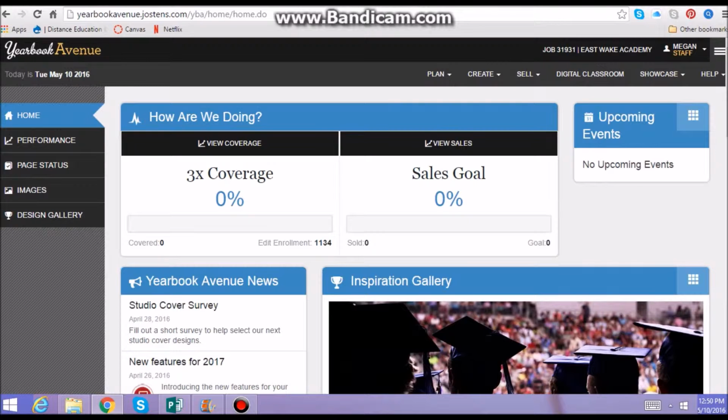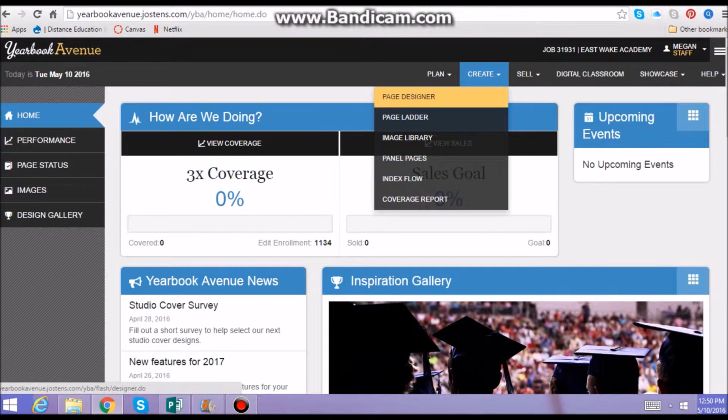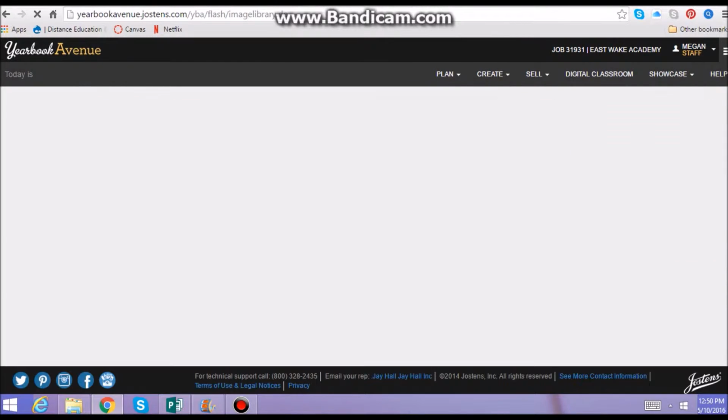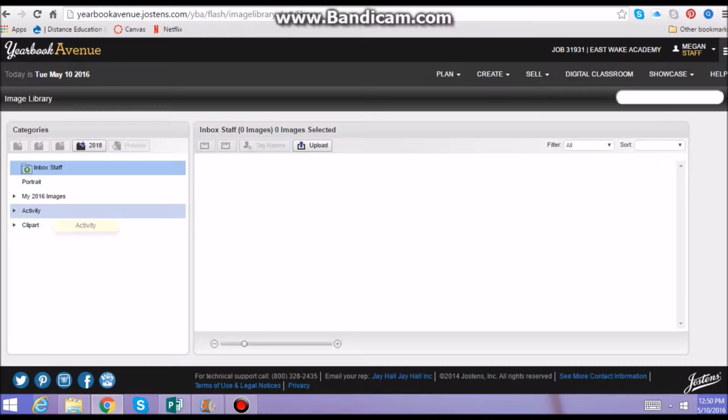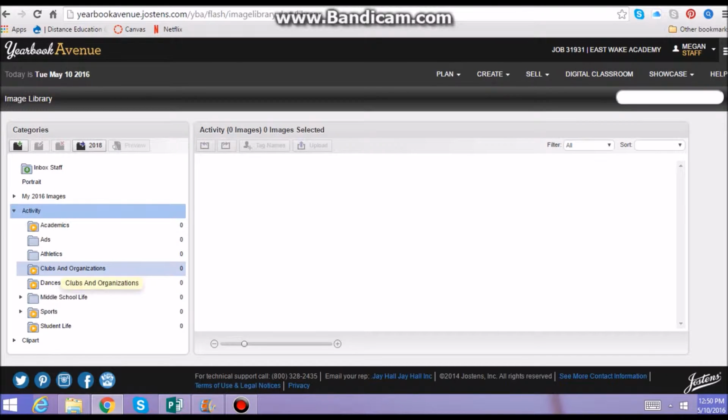This part right here is going to show you any deadlines you have, how many pages you have due, and your sales goal. So if you go under the Create tab, you go to Image Library. This is how you are going to upload photos. So you'll see that there are different categories. So you go to Activity, and you see stuff like academics, absence, things like that.